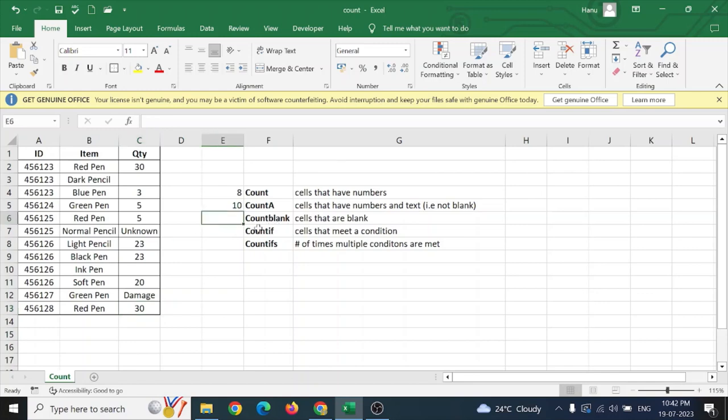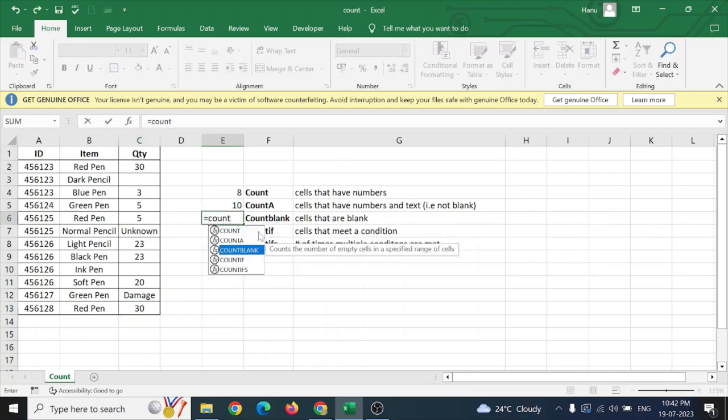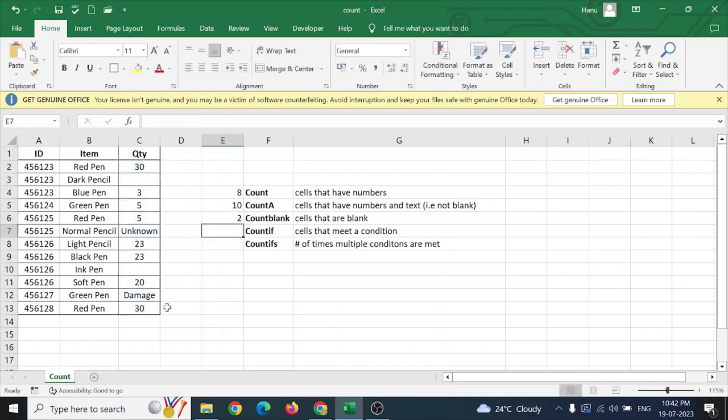Now the third one is COUNTBLANK. It will count only the cells which are blank. So let us select the entire range. There are two blanks, so it is giving me the count as 2.